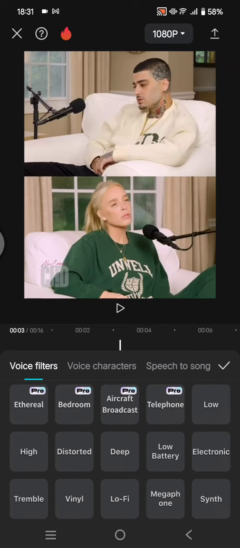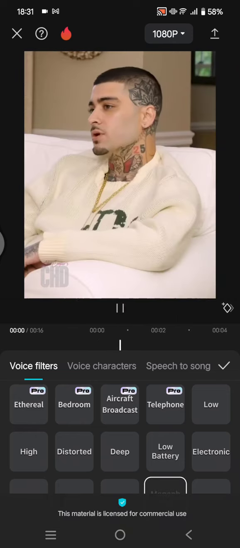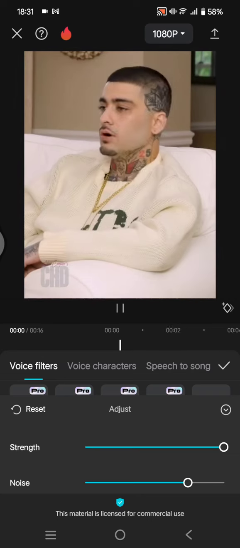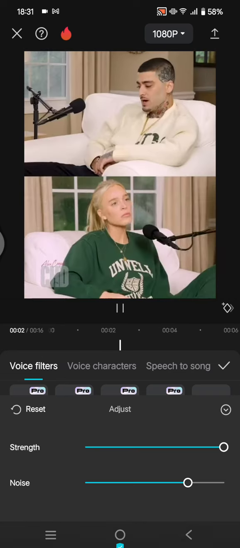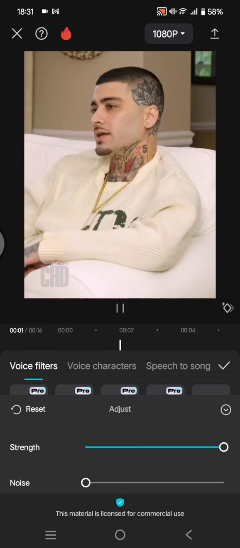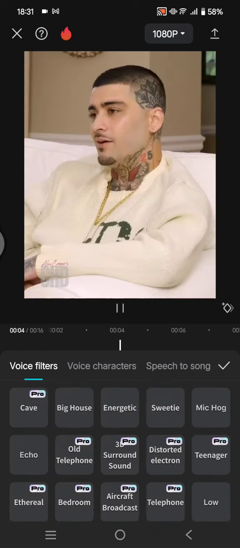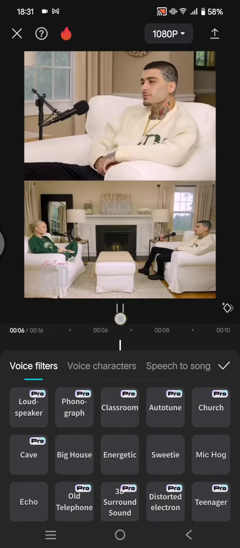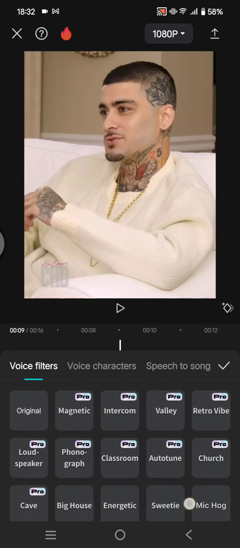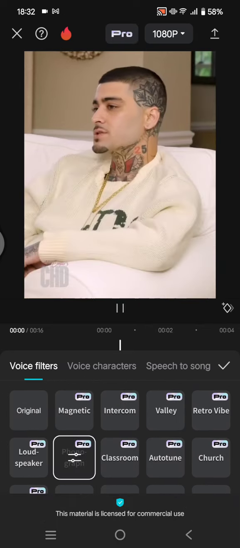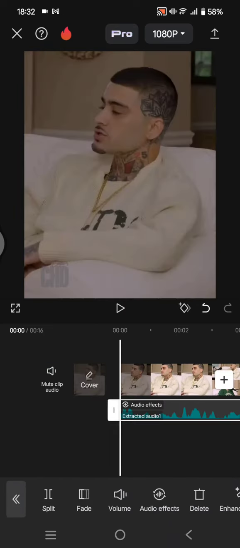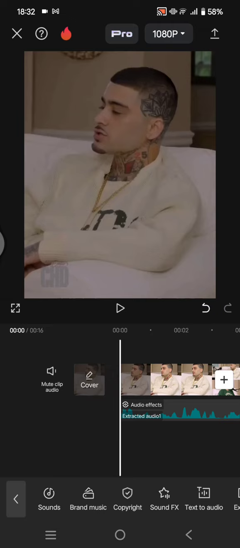You can choose between the megaphone, the funnel, which I suggest to reduce the noise, or you can also try other voice filters. Let's try the phonograph. I think this sound is muffled too. So you can just choose one of these audio effects.